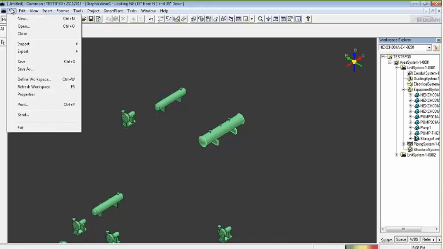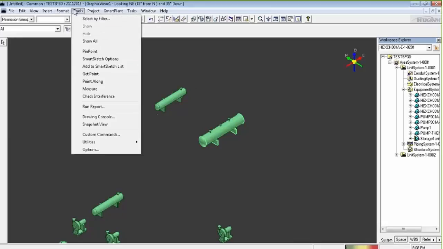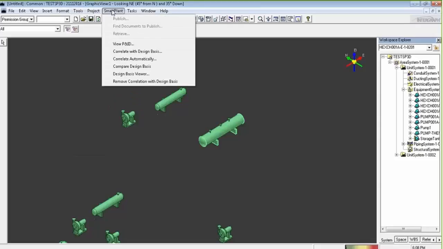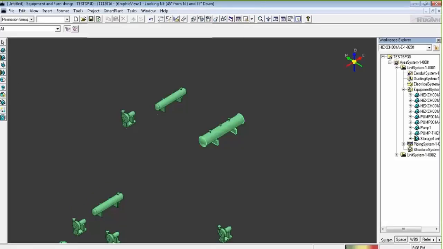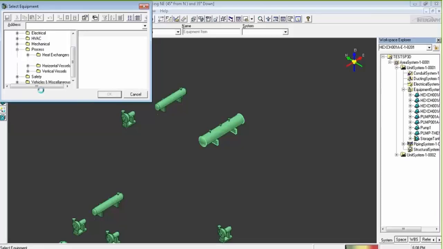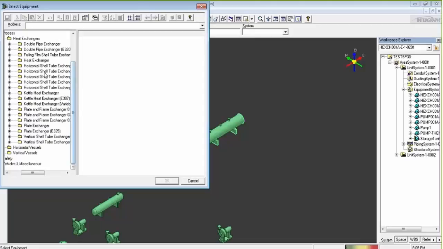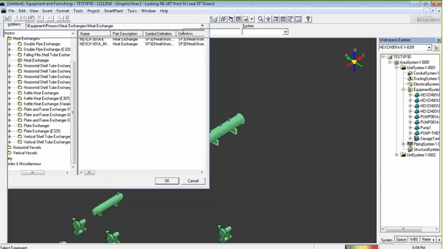As I told, there are different types of menus: file menu, edit, view, insert, format, tools, project, smart plan, task, what I showed here, windows and help menu. When you go for task, equipments, see these are the icons you can easily place. Before placing the equipment itself, you can check the preview of the equipment. See, for example, I want to place this, you can see a preview. See, this is a preview of the equipment. Once you are okay, you can place it.